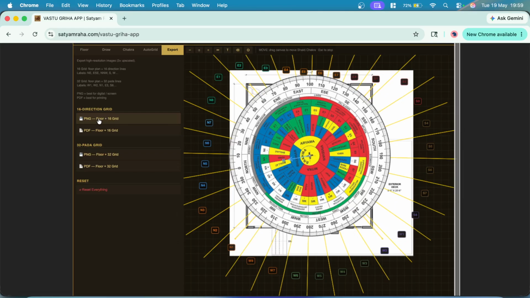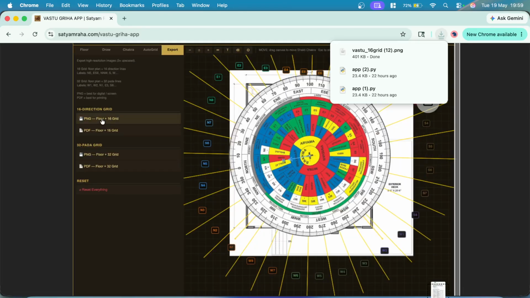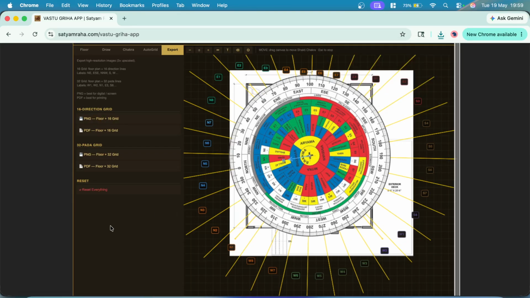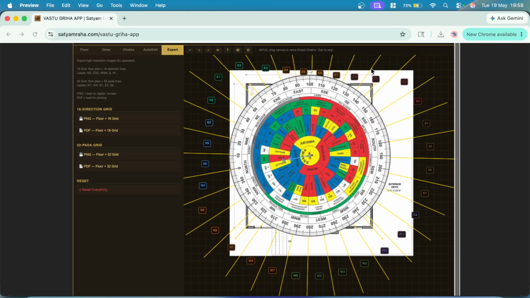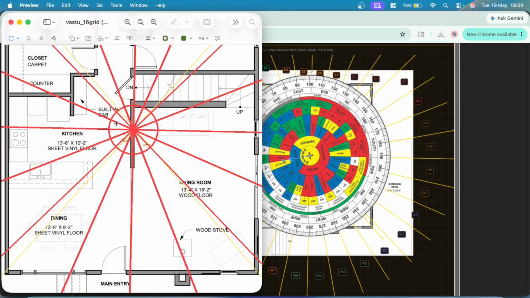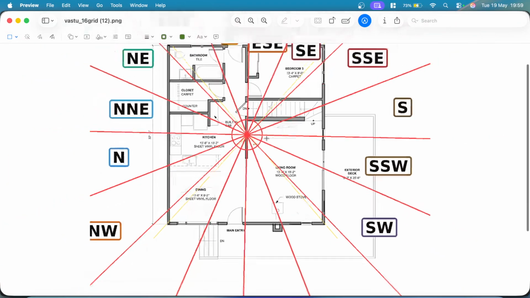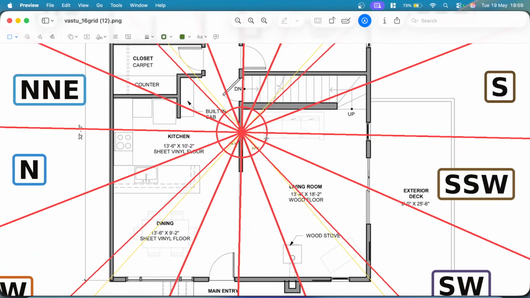Just look at it. I'll just download it. Just click on this PNG, so it will export. It takes time because it is actually getting exported on the server. That is why it takes a bit of time. Now I'll show you the picture. See, without the Shakti Chakra, you can zoom it, there is no data loss. You can see this is very clear. You can print it right away.